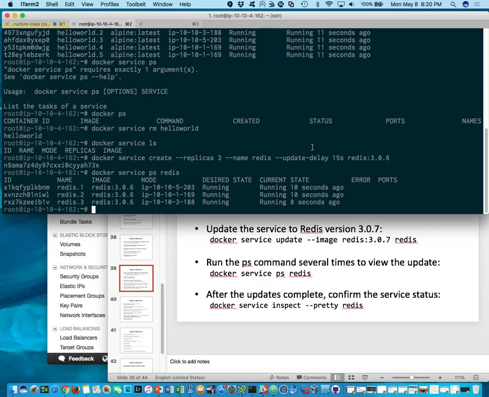Let's go ahead and update the Redis containers to version 3.0.7. We'll do that by typing in docker service update --image redis:3.0.7 redis. And then hit enter.